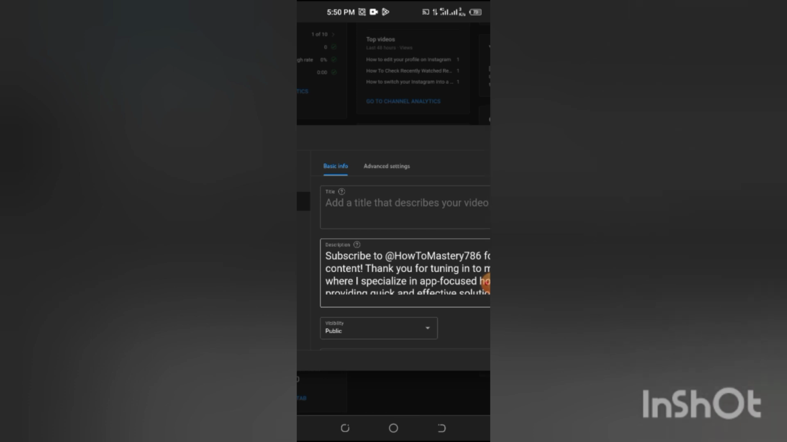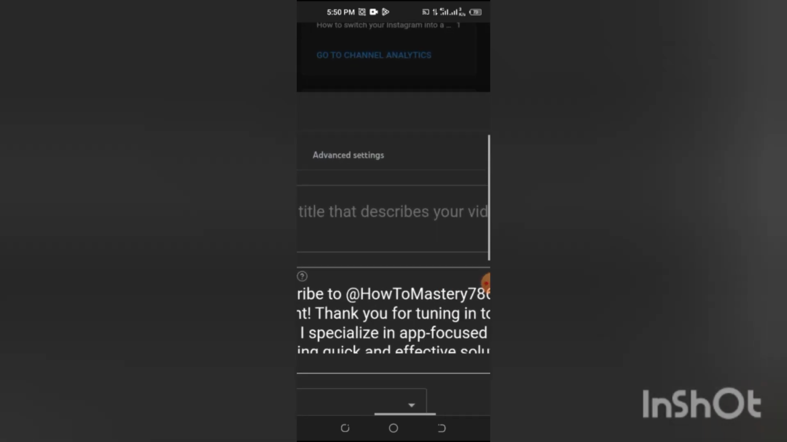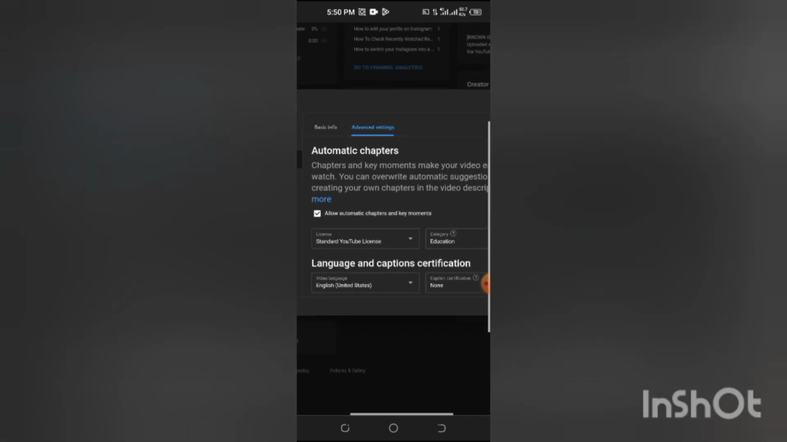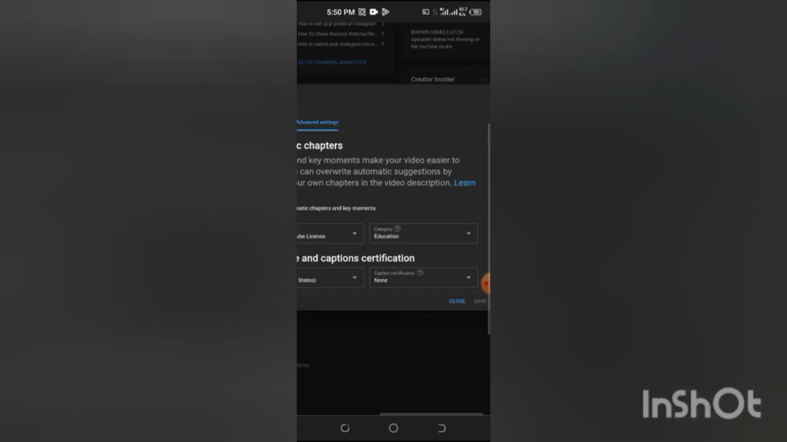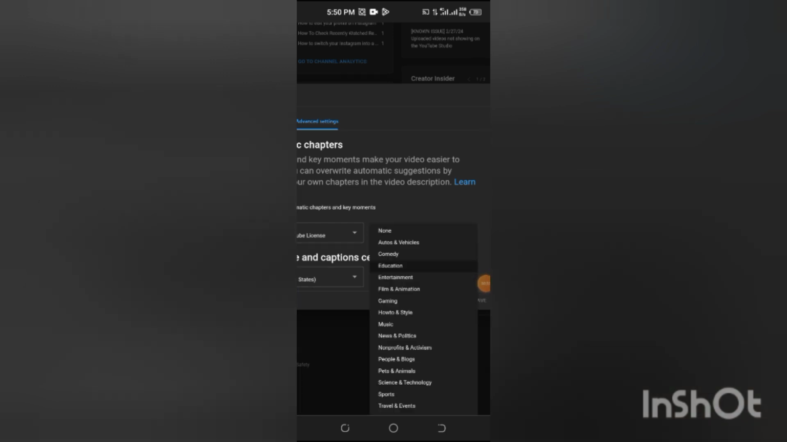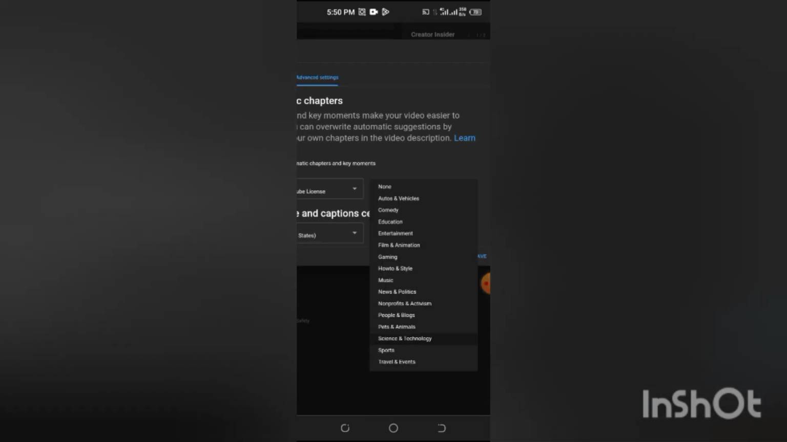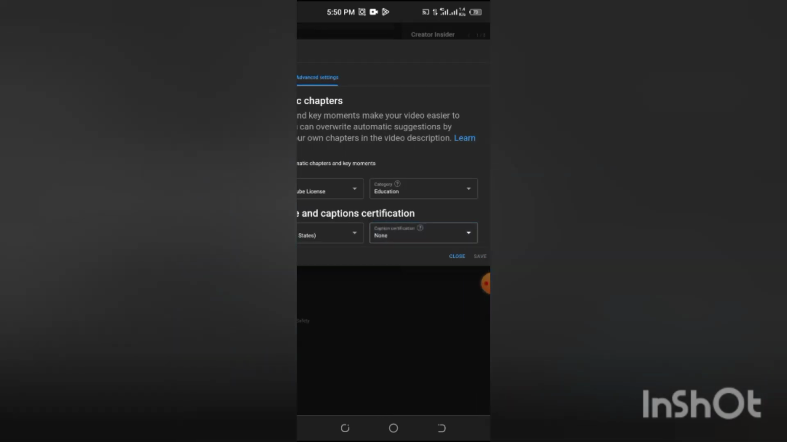After that you can see the option advanced settings. Click on this. After that you can see so many options. Here you can see categories. Click on category. Here you can select any category you are creating on. You can select and change your category according to your videos.